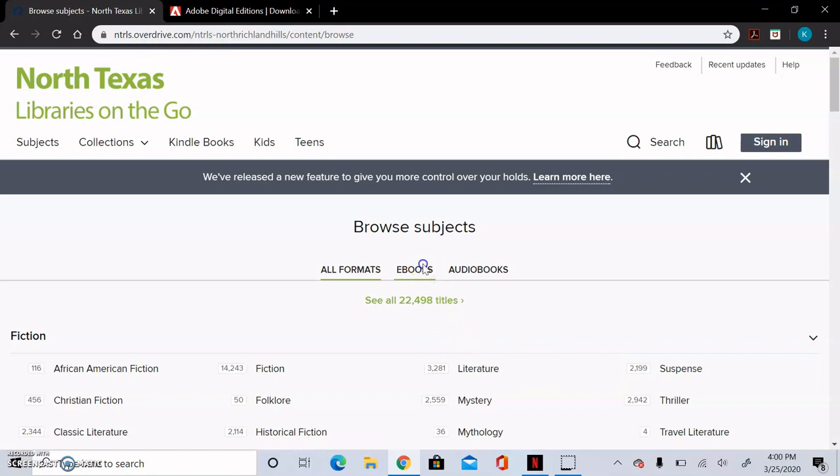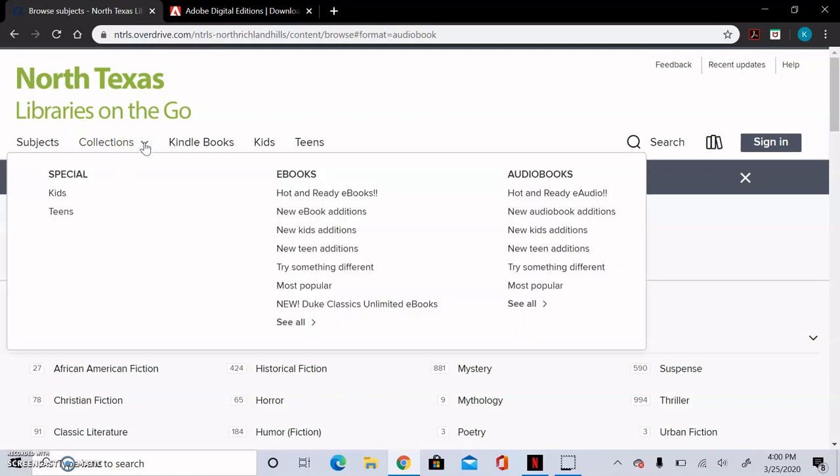If you click on ebooks, it'll just give you the subjects, I should say, that are all in ebooks. If you click audiobooks, it's the same thing. Same subjects, but now you're just going to look at audiobooks. You can also browse by collections. If you click down the drop-down menu, you have special, ebooks, audiobooks. And here are some lists that are already pre-done for you, curated for you: hot and ready ebooks, new ebook editions, new kids editions. So some of the things already that you can see if you want to look for some new stuff.